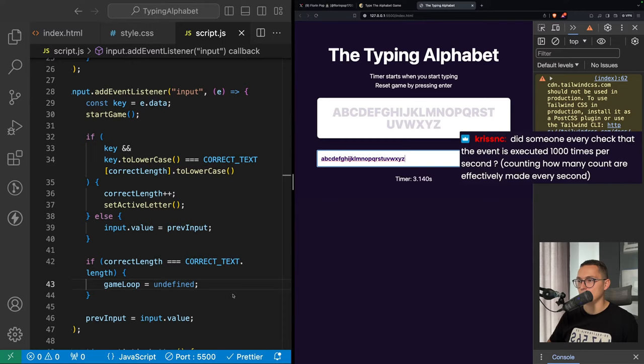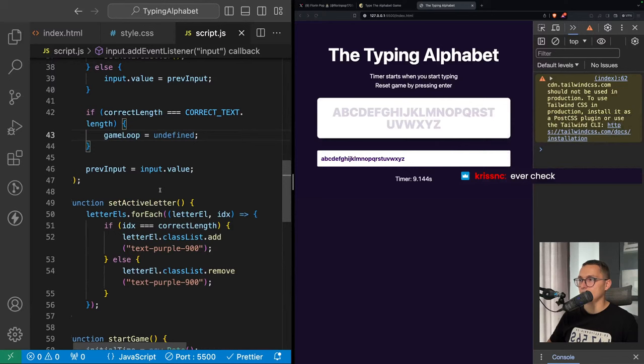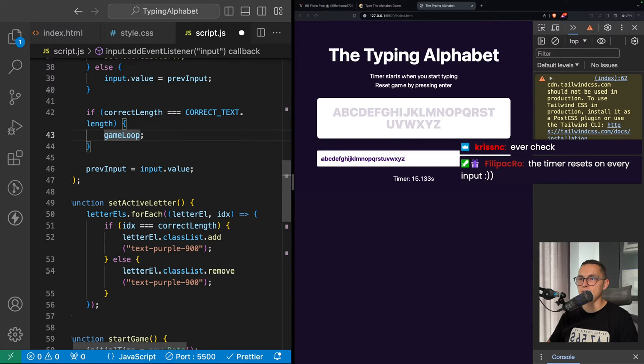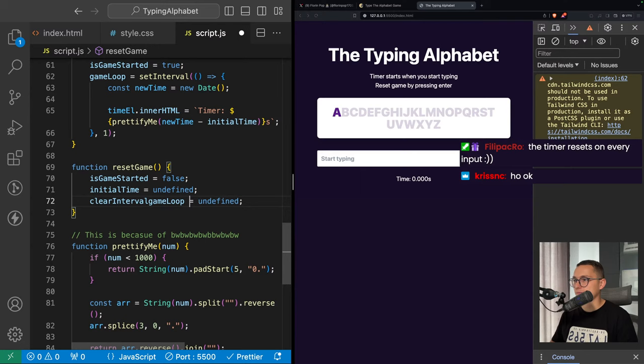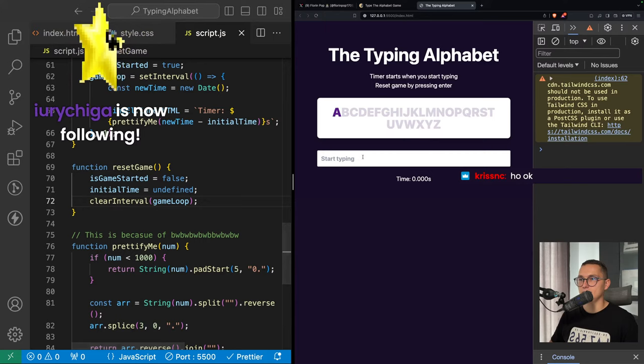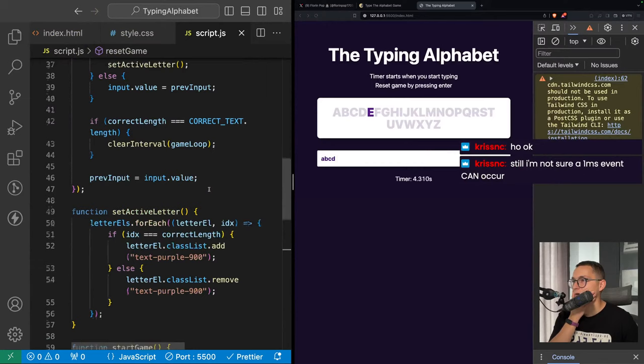I think I need to clear it. Clear interval. The timer sets on every input? Really? Damn it. Why is it so hard? In reset game, we need to clear interval here as well, instead of setting it to undefined. Okay, that's it. So A, B, C, D, damn it. Really? Okay. Why does it... What's happening?